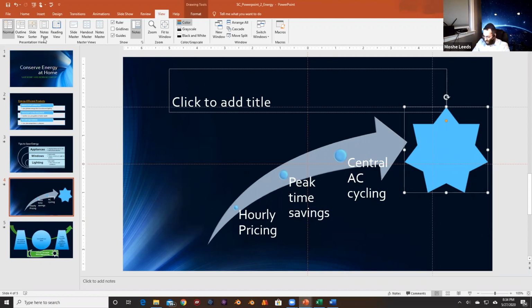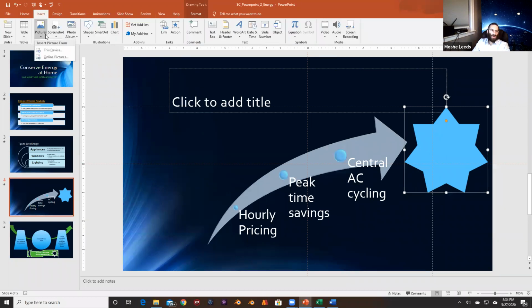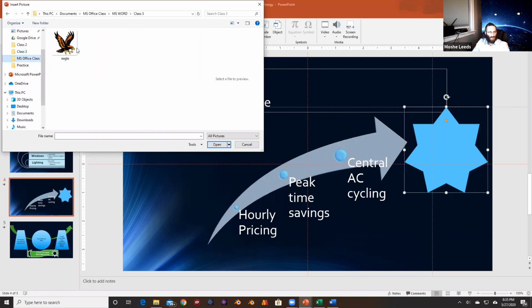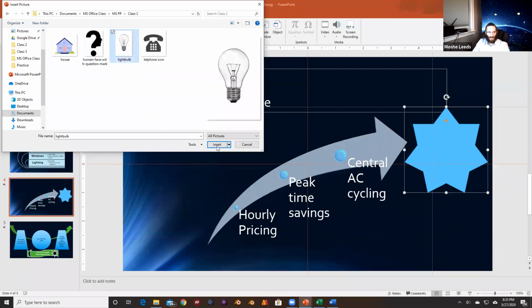We are going to use the light bulb graphic, light bulb picture. So I'm gonna go on this device, but if you don't have that, you can just go online, type in light bulb and pull whatever you want. It doesn't matter. Now let me go to my pictures. I'm gonna go to my class. No, Microsoft Office, PowerPoint, class 2. Okay, I got my light bulb there. Select that, press insert.